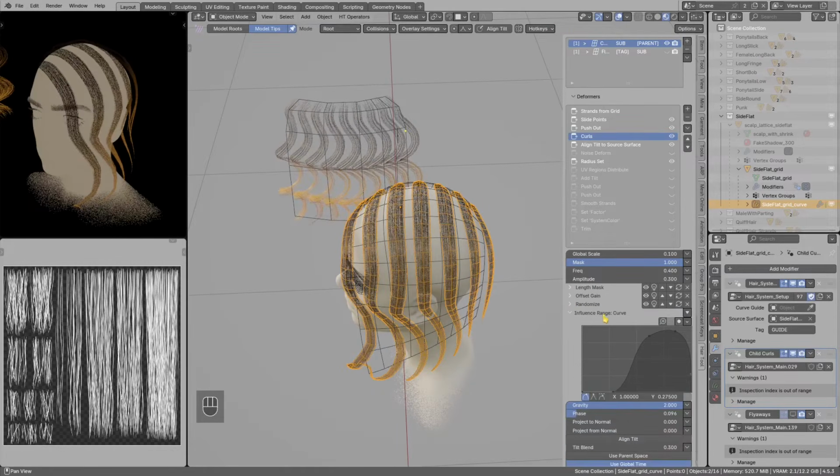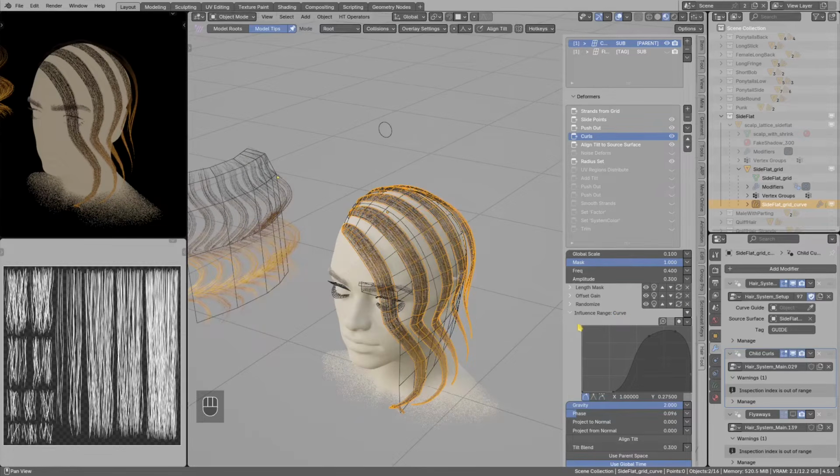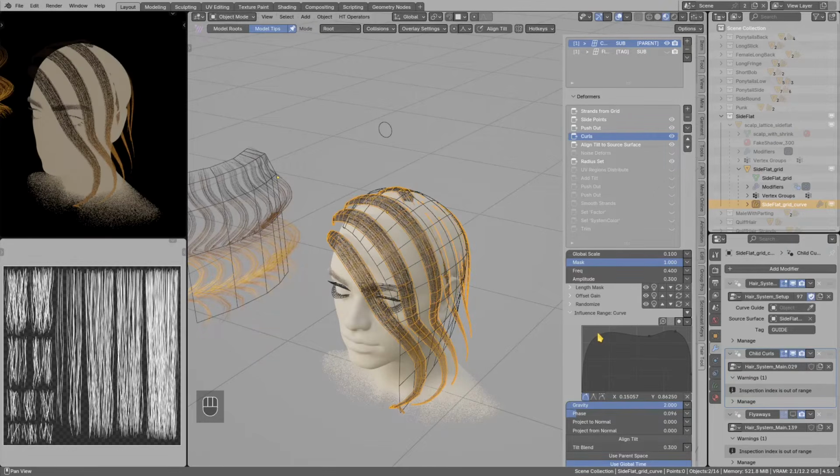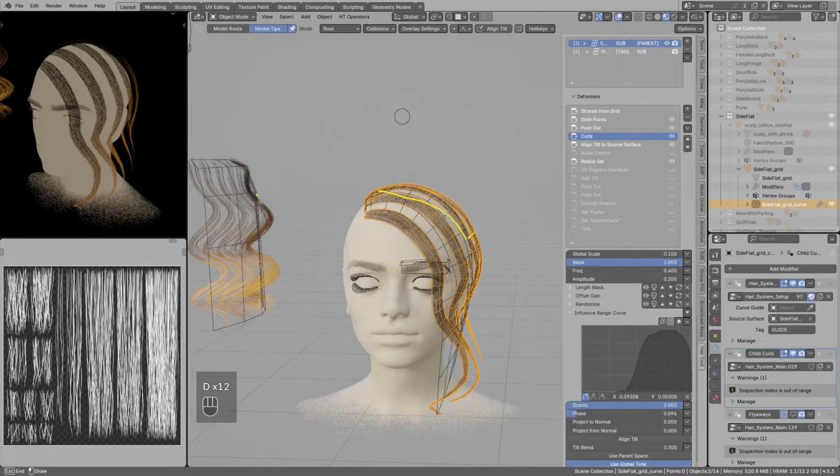Then we have the influence range for the whole curls effect. So you see the first half, top half has 0 effect of the curls. If I increase that, we get this kind of effect, which is not what I want. I want the first half to have 0 effect, then I increase this effect to 100%, like you can see, and then on the endings, I go back to 0. So we do not have the curls effect on the endings.